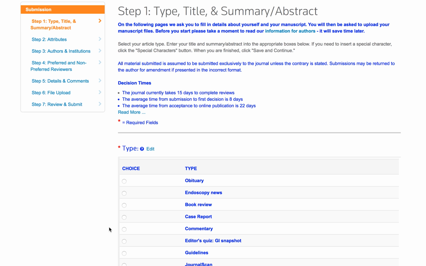The submission process is presented in a series of steps. The left menu displays the steps and will show you your progress as you complete the submission. The first step is type, title, and abstract. It is important to know that each journal may configure their site with different questions and required fields. When completing the submission questions, please do not click the back button in your browser, as this may delete your information. The first question is to select an article type.